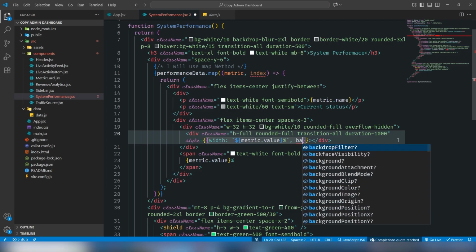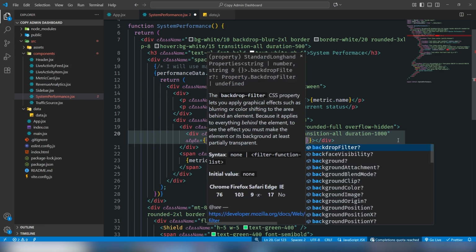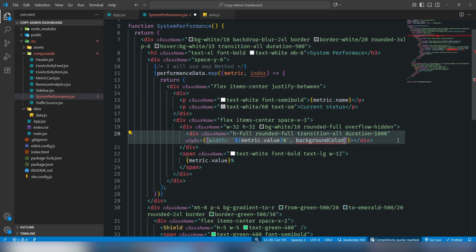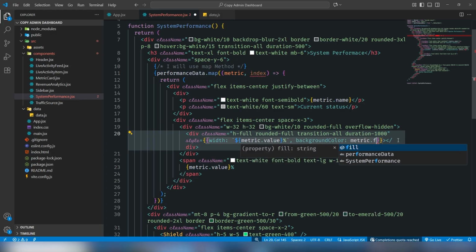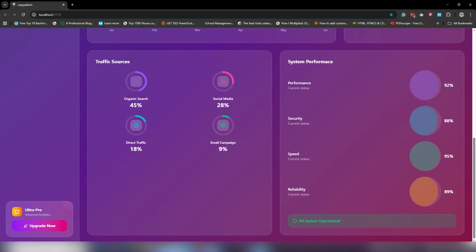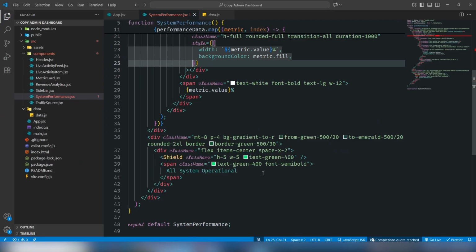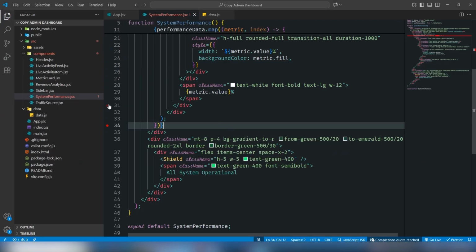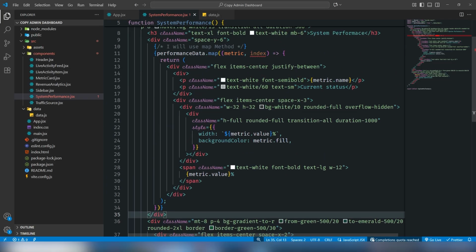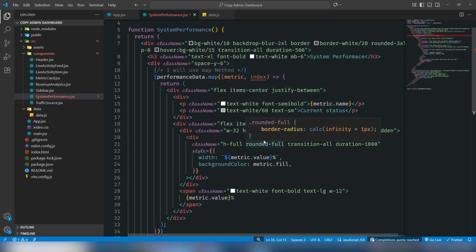So just use comma background color should be metric.fill. Okay, so yeah, that's it. So I'm going to save the file, and I'm getting the data, but I'm facing an issue, guys. Give me a second. Okay, I need to find out where the mistake is. Let me check that problem, guys.